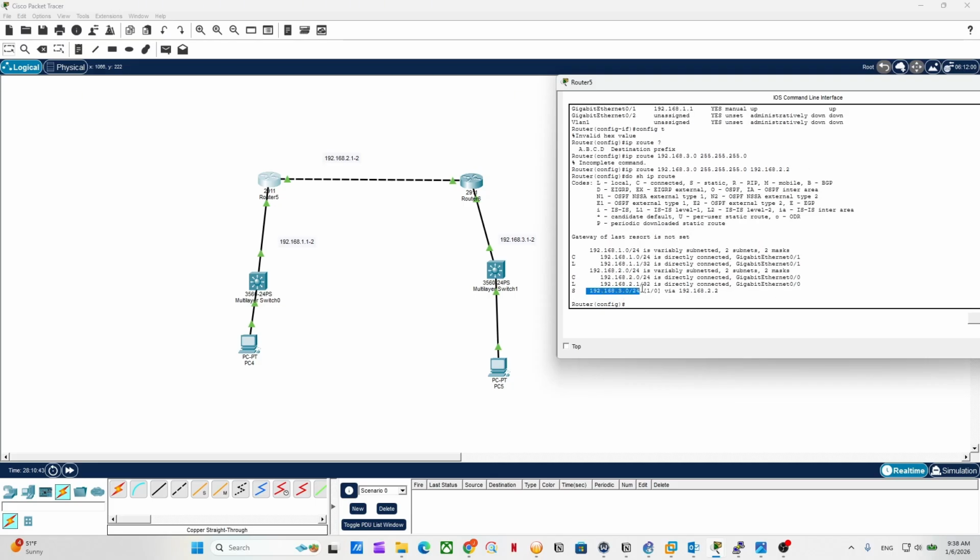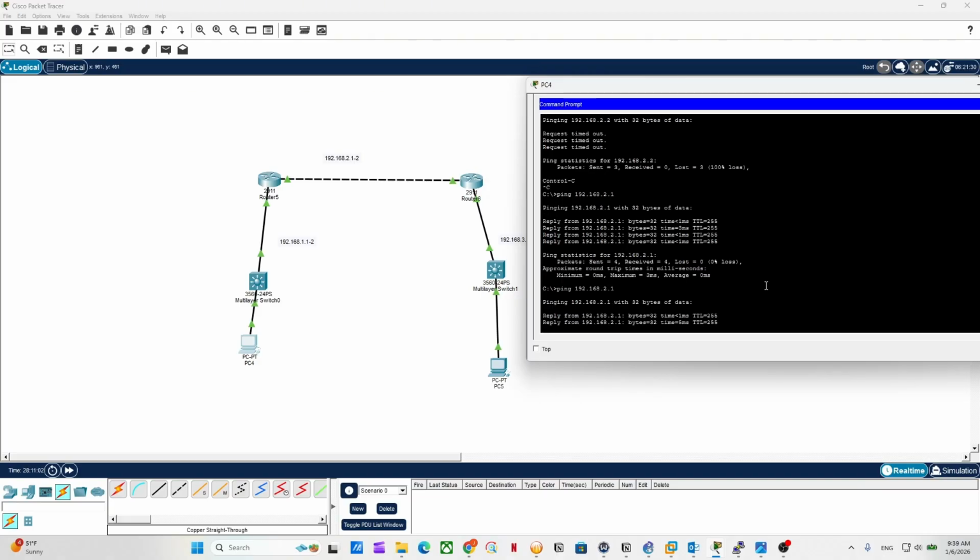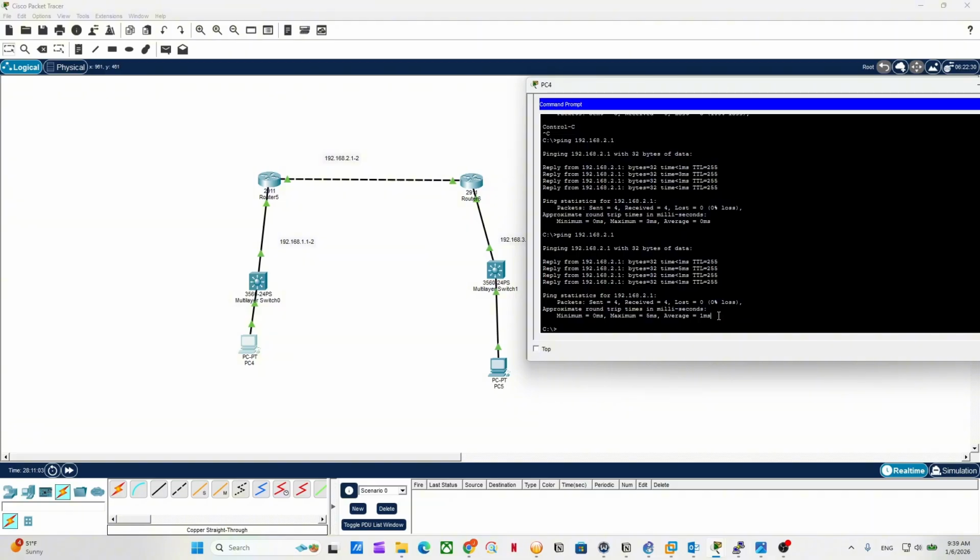So this is the route 192.168.3.0. See, a static route is represented by S. So now the static configuration is done. But even now, if we try to ping from this PC to this PC, it's not going to work. There is a reason why. I will tell you after. Let's try now. No, this is because we are pinging 2.1, right? Let's try to ping 3.2.